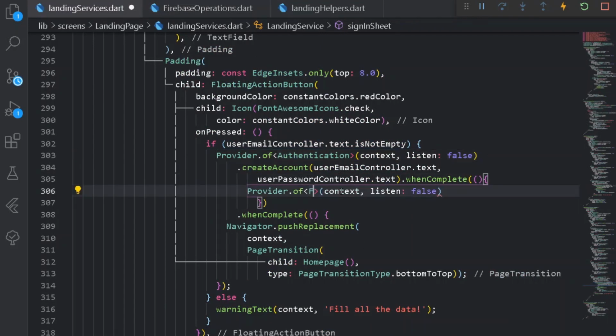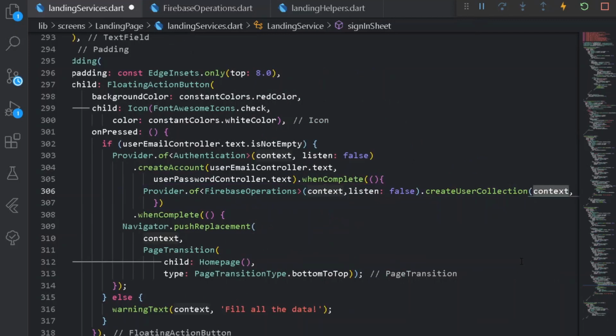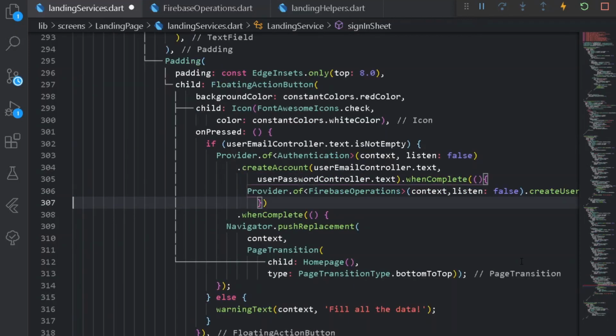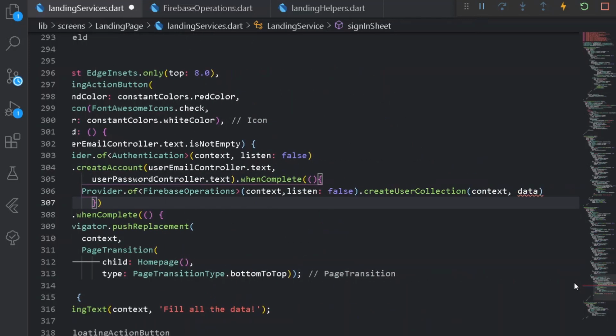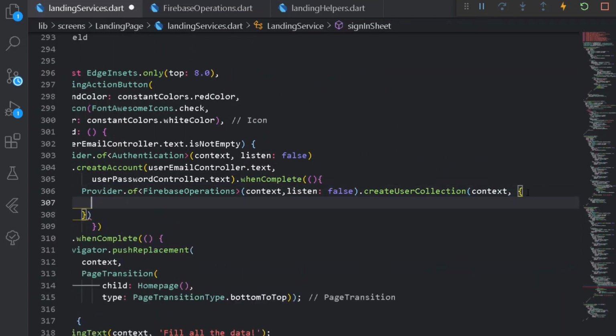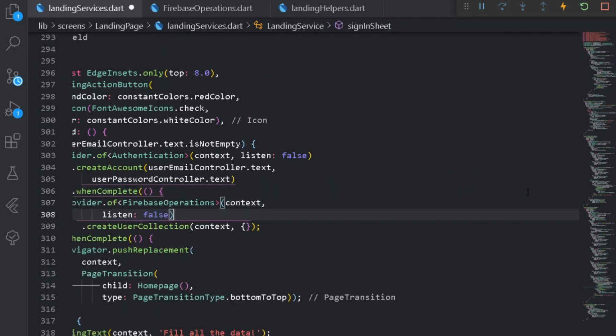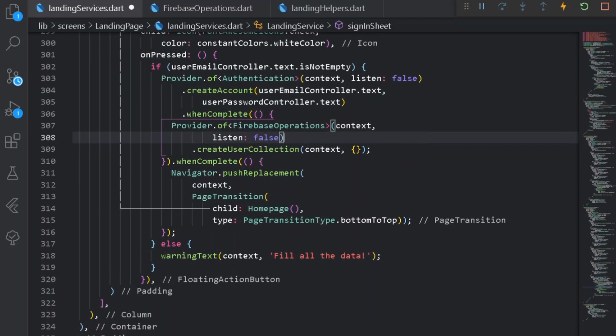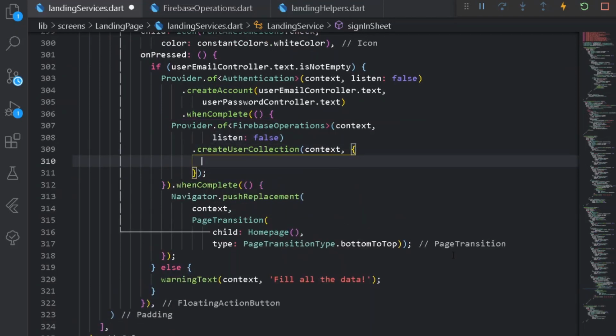Instead of this, that is authentication, let's have Firebase operations. Let's have a context as well as listen property to false, and from this let's create a new user collection. It will be taking one more parameter of data. So let's provide all the data to the following method. So it will be taking a data, format document first. Cool. So here under the following user collection, we need to provide all the data to the following Cloud Firestore collection. So for creating a collection, let's provide here all of the required fields.